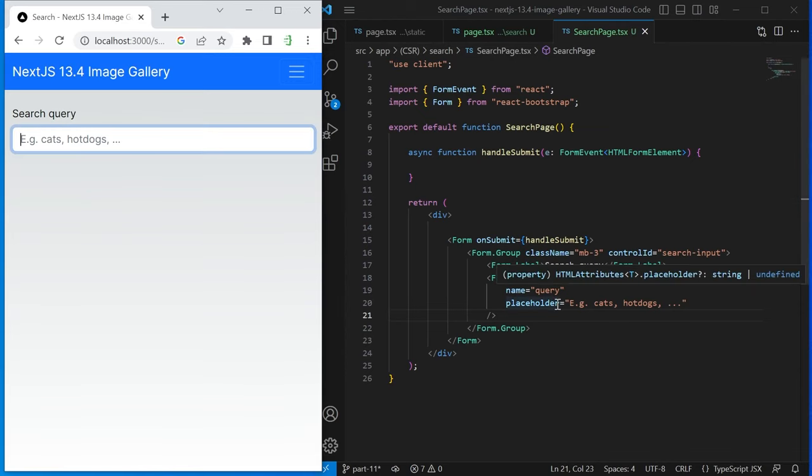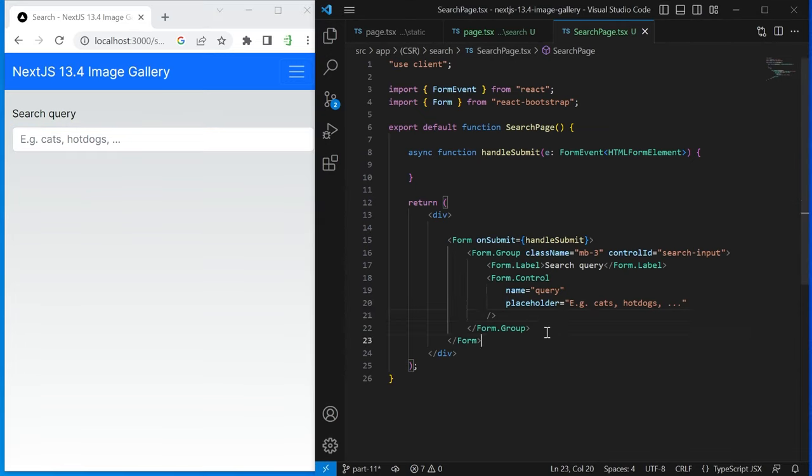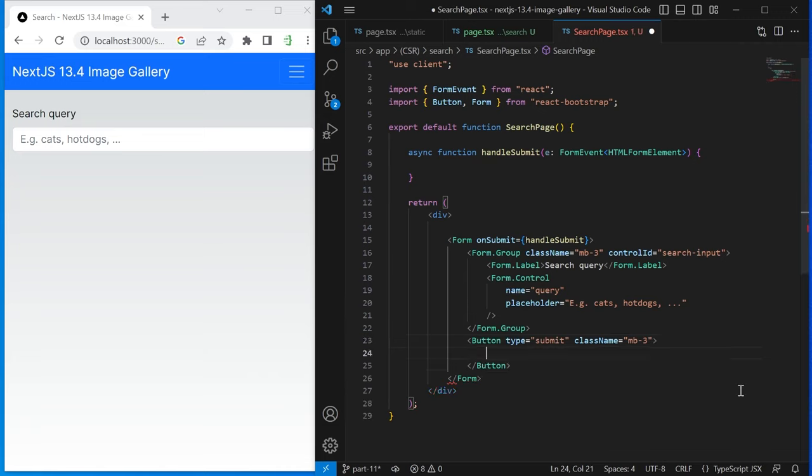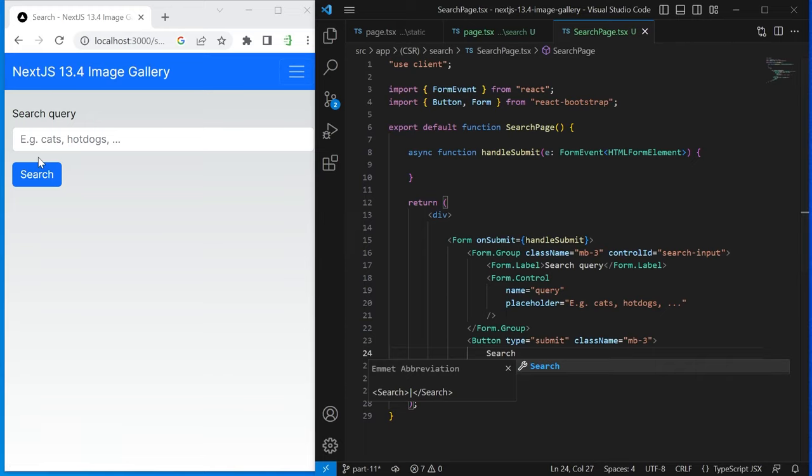Just nice to know. Then below the form group, but still inside the form tag, we put a Bootstrap Button. We set the type to submit, so that when we click this button, it will automatically submit the form that this button is in. Again, we add some margin to the bottom with mb-3, and the text of the button will say search. So when we click this button, this form will be submitted and handleSubmit will be executed.